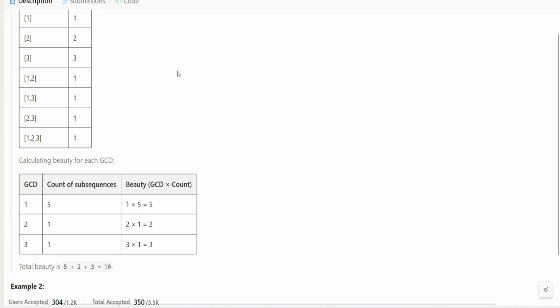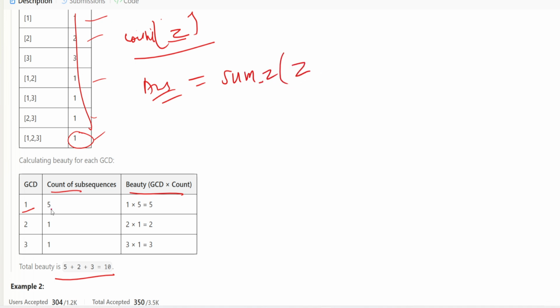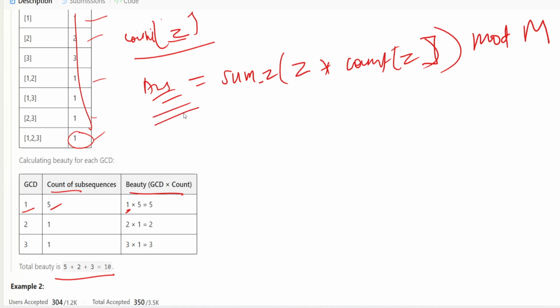Let me tell you how. Let's understand what I'm trying to say. Very first, we group the increasing subsequences by their GCD, call it z. The count of z is the number of sequences whose GCD is z. So the answer is the sum over z of z times count of z, and we take the mod with the m that we have been given. This is what we need to do.